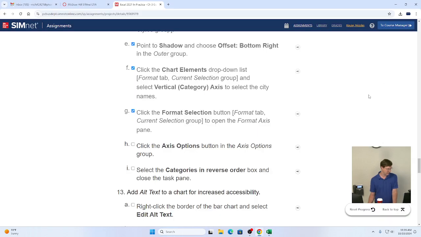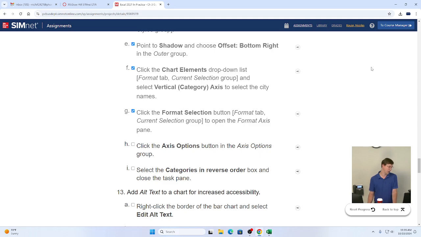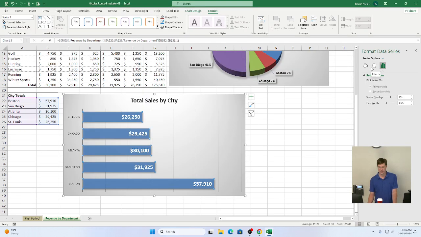That's kind of weird. Hang on a second. To open the Format Axis pane. I don't have a Format Axis pane. Give me a second, Format Axis pane. No? That's kind of weird. Oh, you know why, everybody? Guess what I didn't select? I'm supposed to select the vertical axis, not the bars.